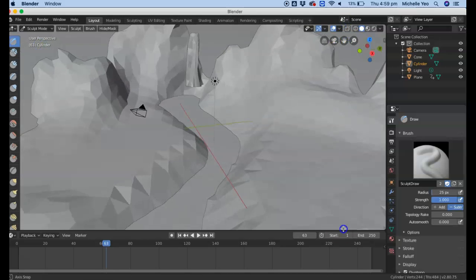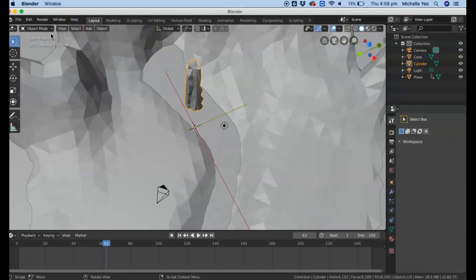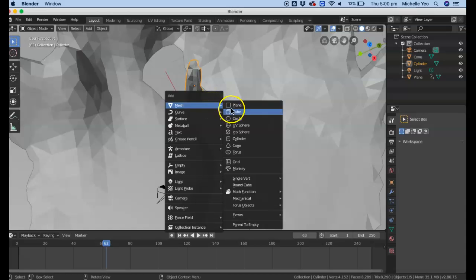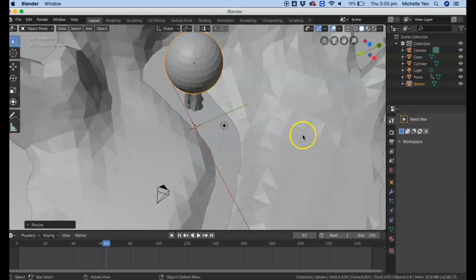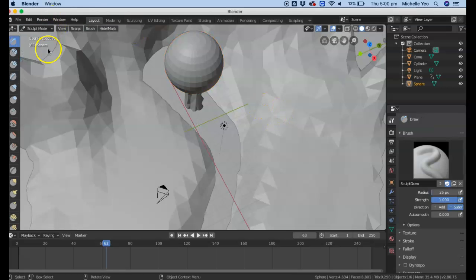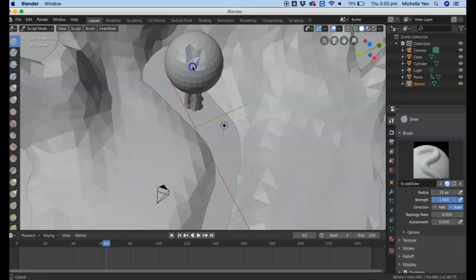Alright, great. So you can probably add more branches in the same fashion, but I'm just going to go back to object mode and create some leaves. Alright, I'm just going to stick that up there. I'm going to pull it up, and we're just going to sculpt it again, select Dyn Topo every single time. And we're just going to make it a bit tree-like.